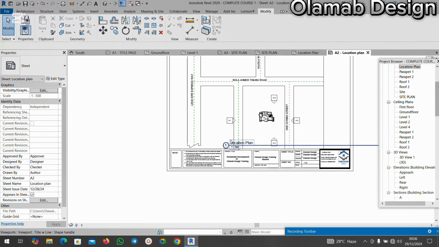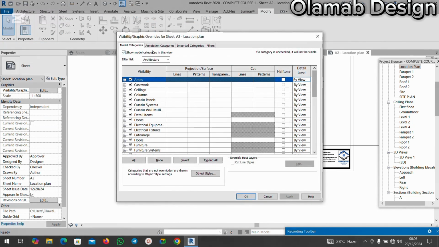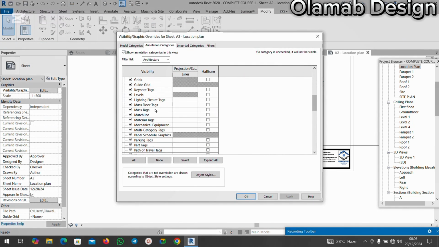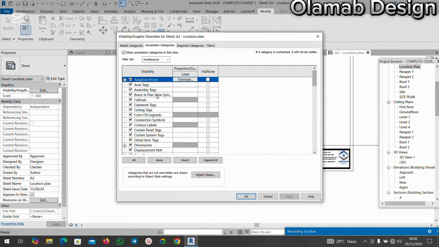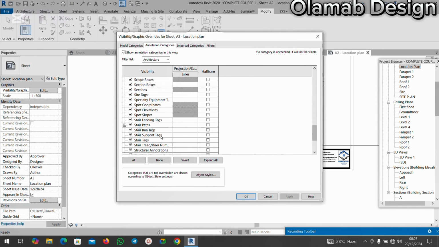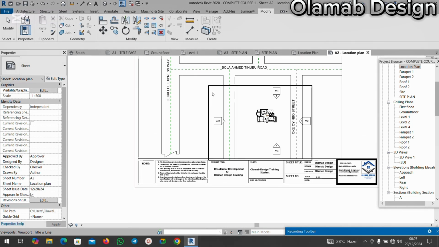I'm going to click on VG on my keyboard to turn off my view title. Sorry. Let's click on VG again. Annotation and category. Then you go to your view title, you turn it off. You click on apply and click on OK.